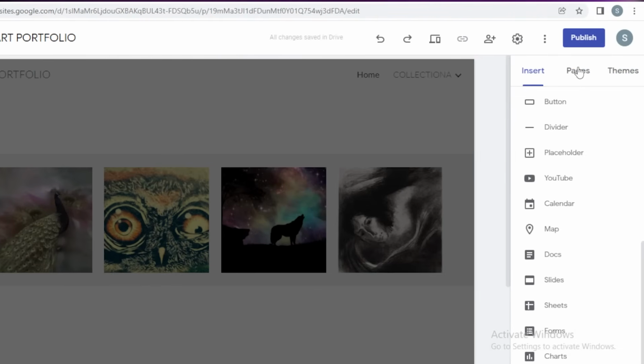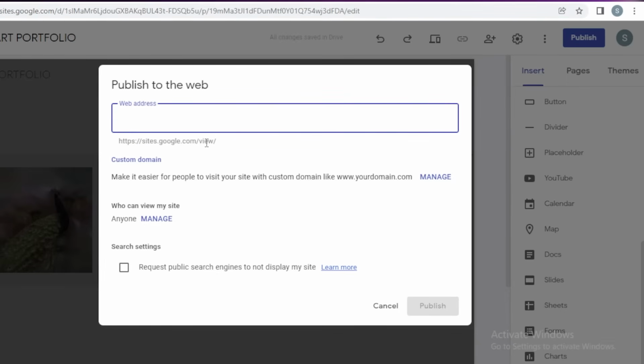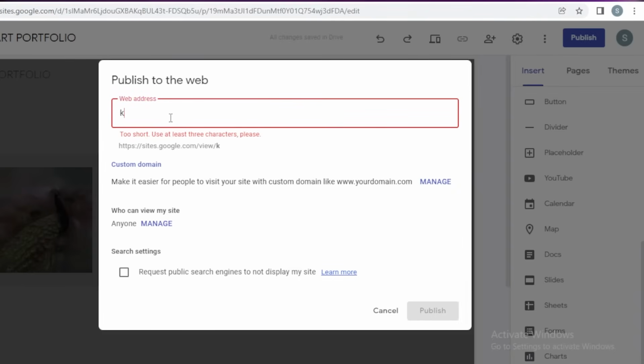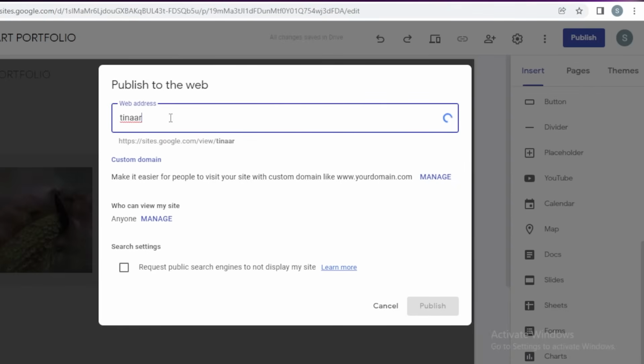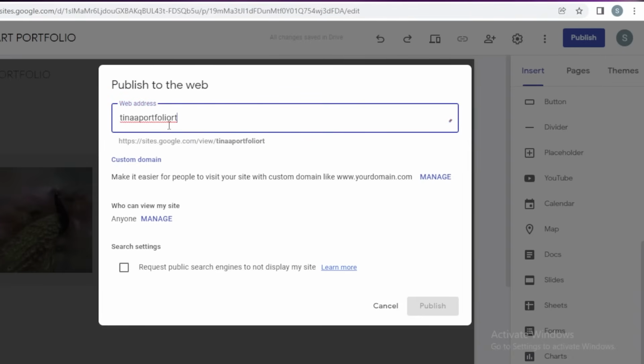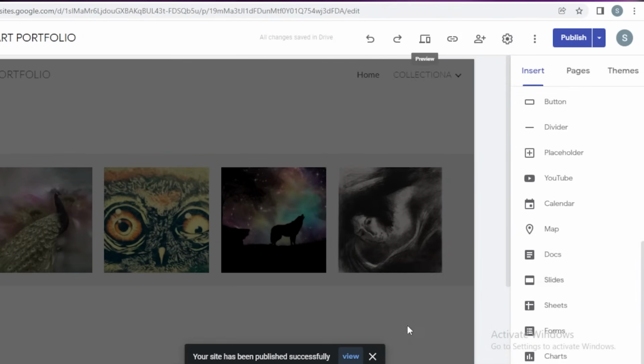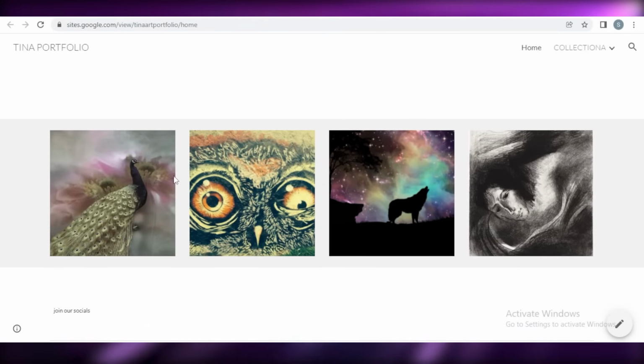Now once you have finished your design, you're just going to click on publish, and then you're going to add your web address. This is going to be your basic domain name, and then you're going to add your own address, whatever you want. I'm going to add Tina portfolio, but this is already taken, so I'm going to add Tina art portfolio. So yes, this is available, and I'm just going to click on publish over here, and my site has been published. So I can click on view, and now you can see how gorgeous our website looks.